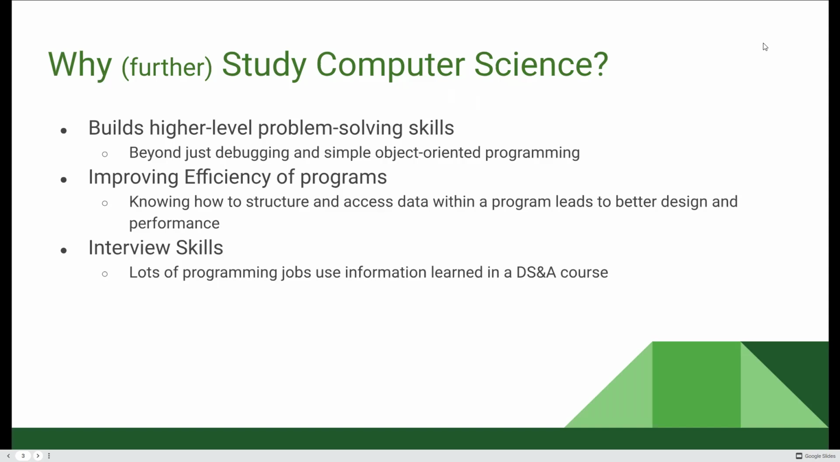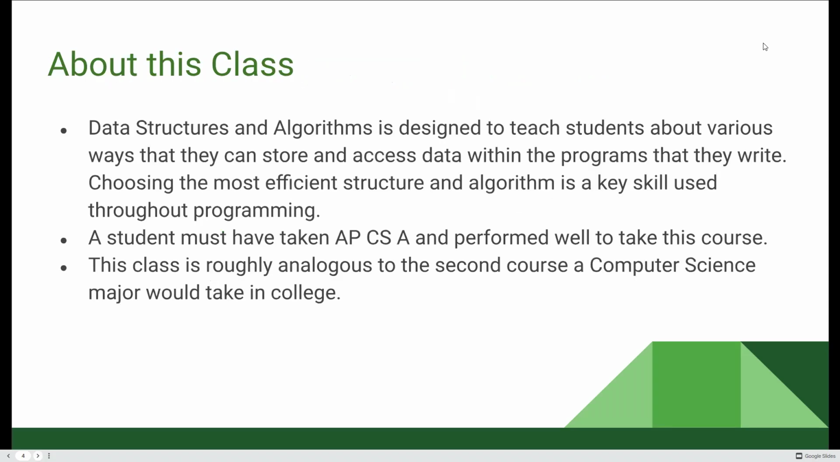And a lot of programming jobs are going to use the information in this class as interview questions. So this is going to really, really help with those programming interviews that I'm sure they will likely do in the future. Some stuff about our class specifically: Data Structures and Algorithms is designed to teach students about lots of different ways that they can store and access information in the code that they are writing. Choosing the best tool for any given job is a super important skill that they will need going forward in programming. So learning what the different tools they have access to are, and how to interface with those, is super, super helpful.